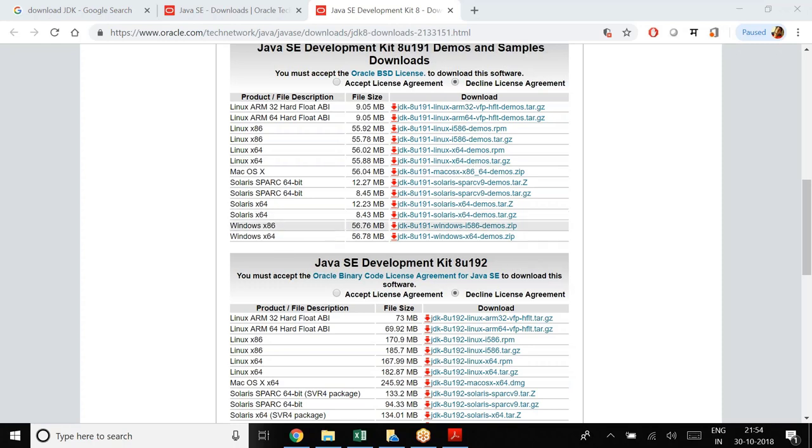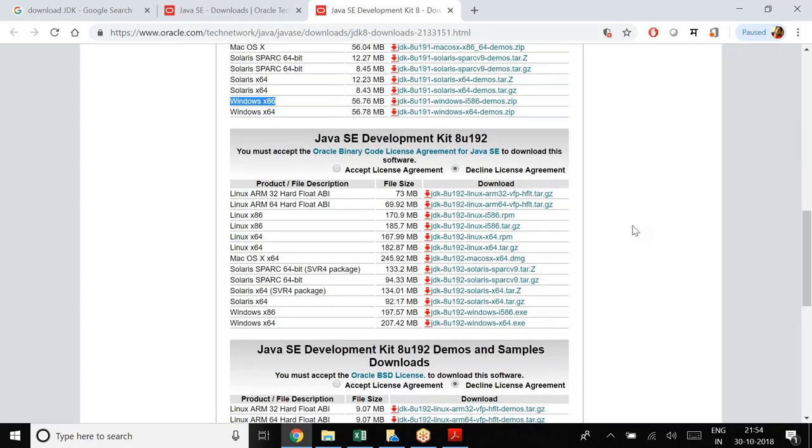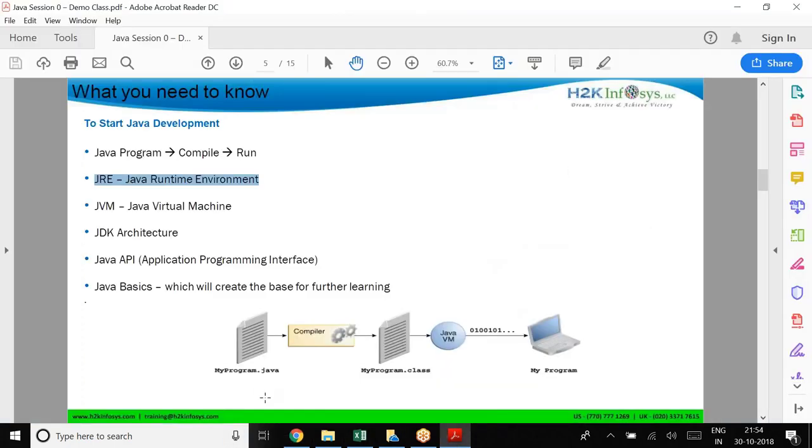If you are using the Windows 64-bit edition, go ahead and download this. Anything other than that, go ahead and download this one. Okay, doesn't matter. How many sessions of Java classes? I will talk about it, Shweta, we will jump on that. So that is your first download, which is the JDK download.